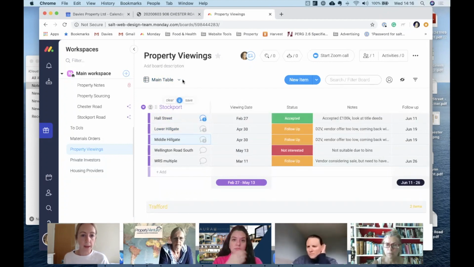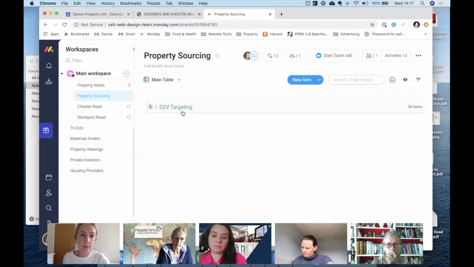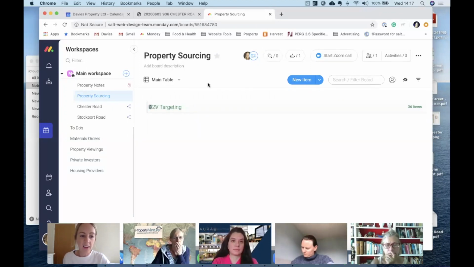So that's viewings. And then I've got one here for property sourcing, which relates mostly to a CRM tool. We did a direct to vendor marketing campaign at the start of the year where we sent a load of letters out to building owners, seeing if they were open to selling their property. So this is like a sales funnel of leads.